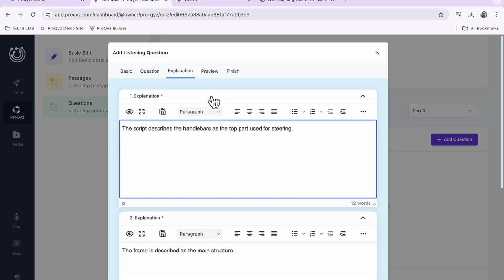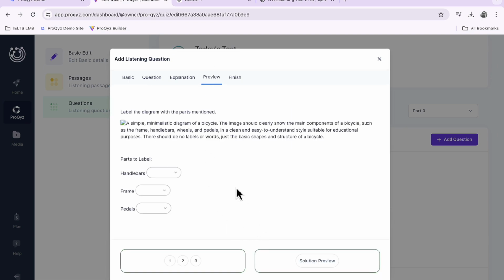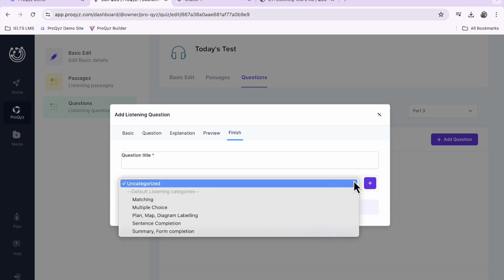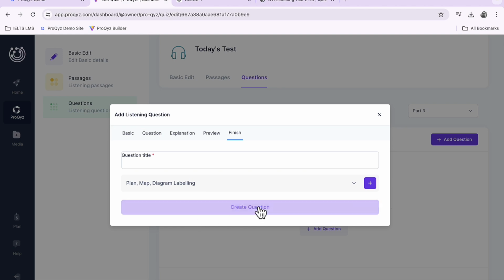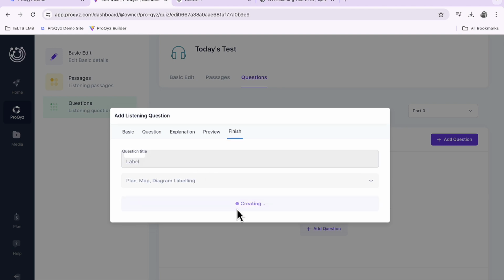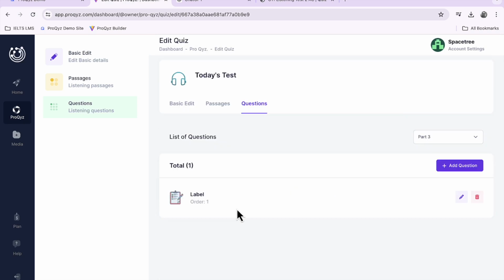And here. Okay, so we will put our picture in here. We need to change it into a JPEG and put our picture in here, and then we've got our choice down here. Where is that? So we'll have A, B, C on the bike. And finish. This is labeling a diagram. And I can put that up there, label, and create that question. Okay.